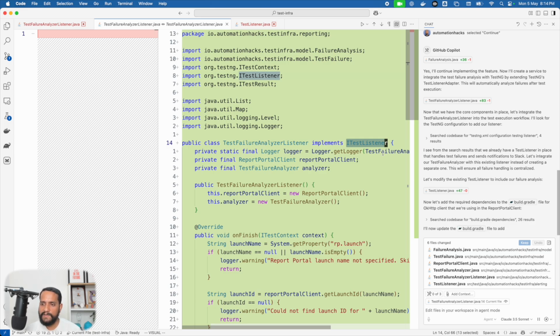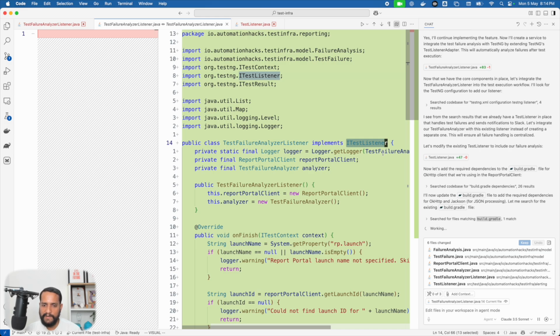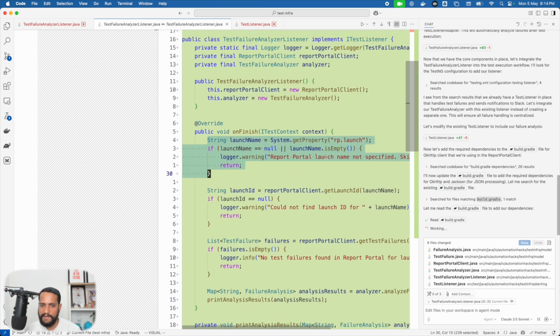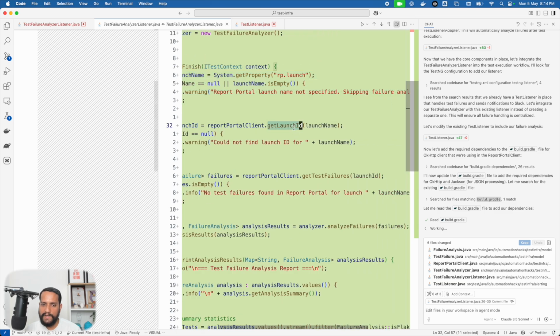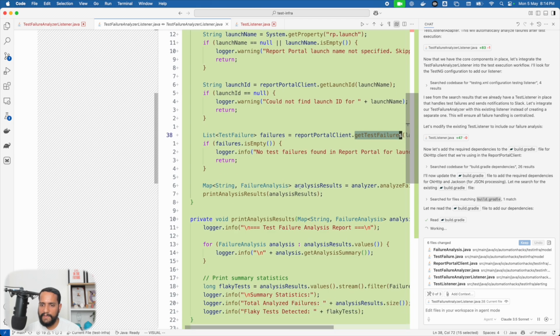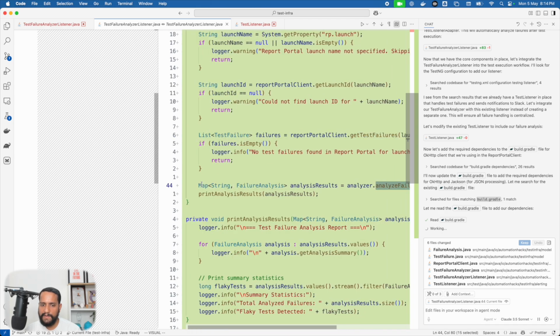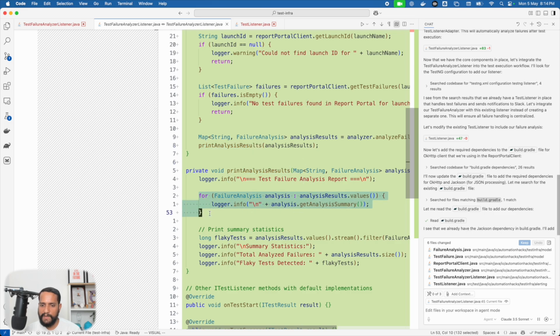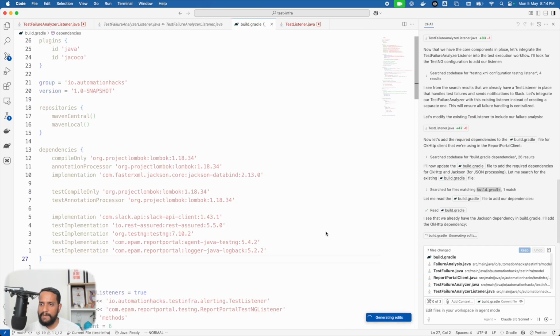Once the test suite finishes is when we want the analysis to be triggered. So you can see on finish, it's trying to get, okay, what was the launch name? If the launch name was not set, it's trying to just return a warning. Otherwise, it's trying to get the launch ID. Then it's trying to get the test failures. Then try to do analysis and then print the result of the analysis, which is more like, okay, I went through a bunch of failures and then what happened?